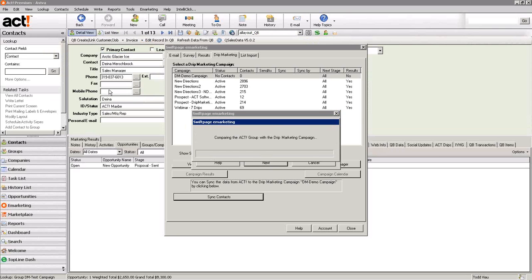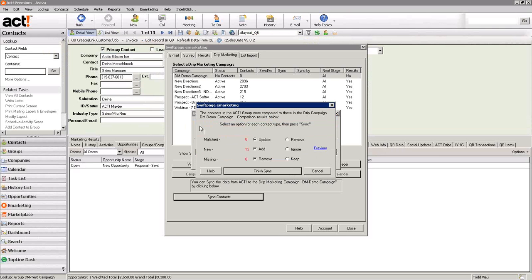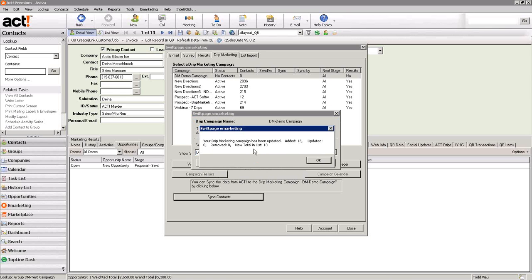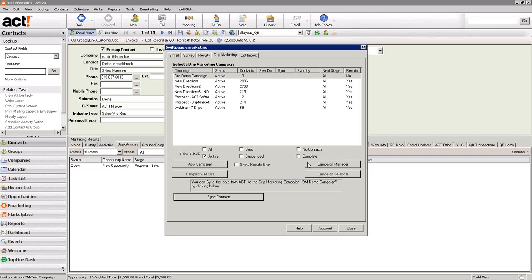It then does a lookup. You can kind of see it going in the background, but it's creating those contacts, and it shows you exactly what it's going to do. So it's saying it's going to add these contacts to that campaign. Now you can even preview if you want to see what the contacts are first. And now I hit Finish, and that pushes those contacts out to it, and it gives you exactly what it did. It said added 13 contacts.